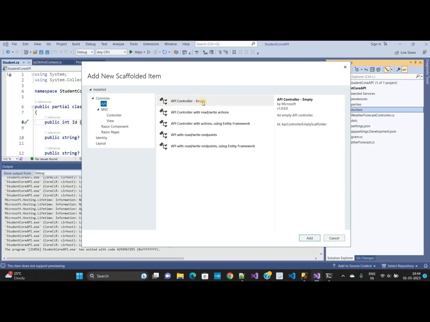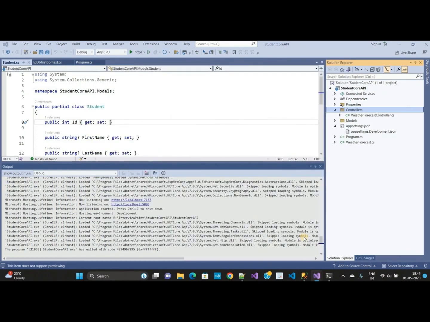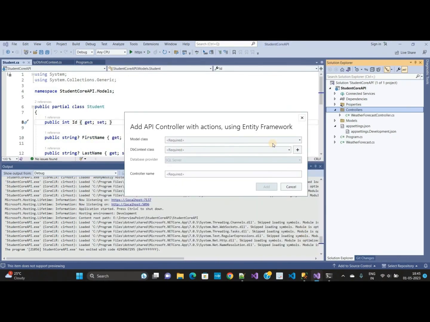So guys, I'm using DB first approach. So what I will do, API controller with actions. Okay, I will use this template. Click on add button, and it will generate a code for us. Here I need to select the class that we have, a student class. So click here and select the student.